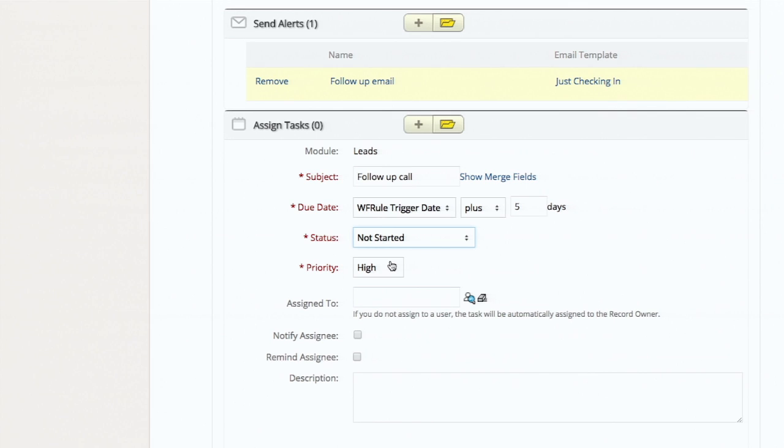So let's just say, for example, when a lead is pre-qualified and their estimated budget for the car that they want to purchase is above $40,000. It's going to be a higher priority than for someone who has a $20,000 budget, right? So you can define what the priority is behind that specific workflow rule.